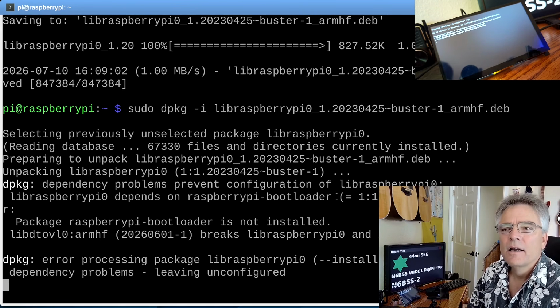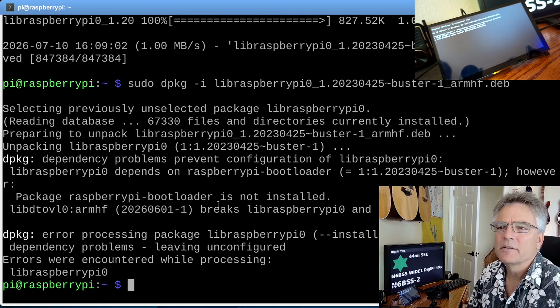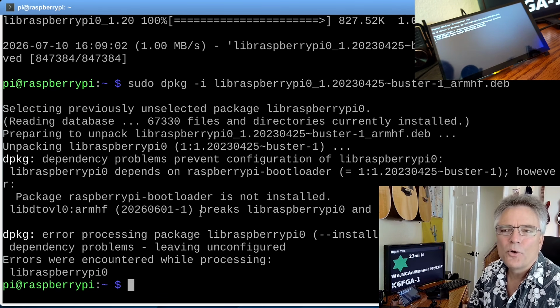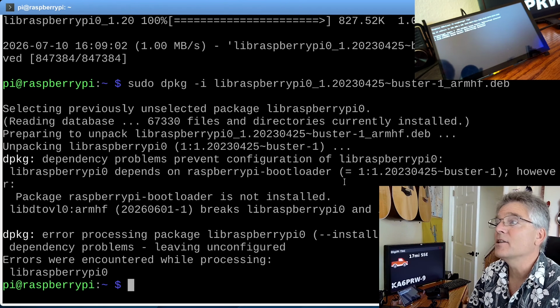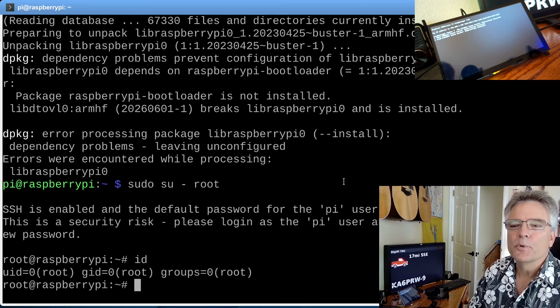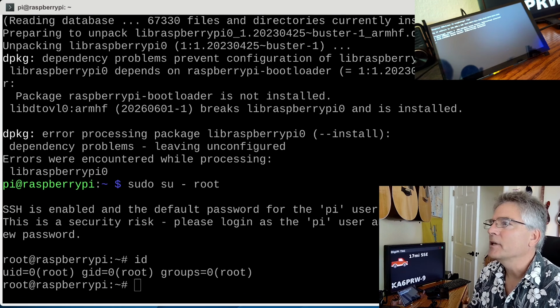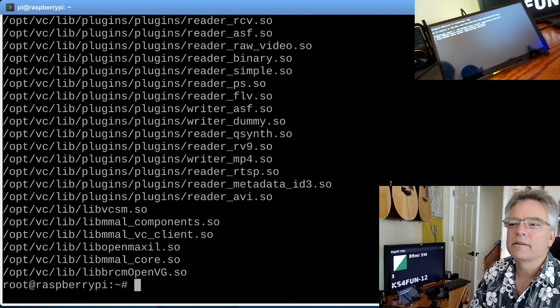All right. Dependency problems. Okay, let me see. What are we missing here? Depends on Raspberry Pi bootloader. Ignore all of this stuff, because this came from an older operating system. We're going to get around that by uninstalling that package, but leaving the files behind. So I'm going to su to root. And now I am the root user, and I am going to tar up or back up all of those library files that it just made. That's them.